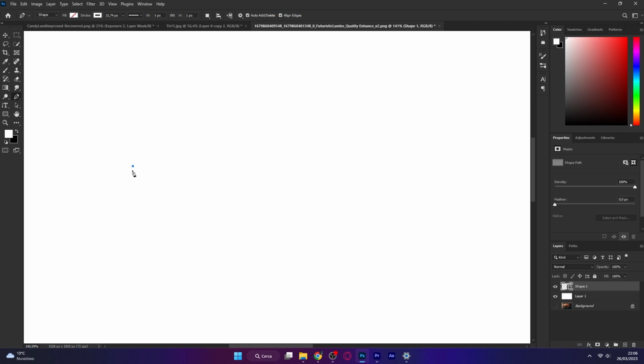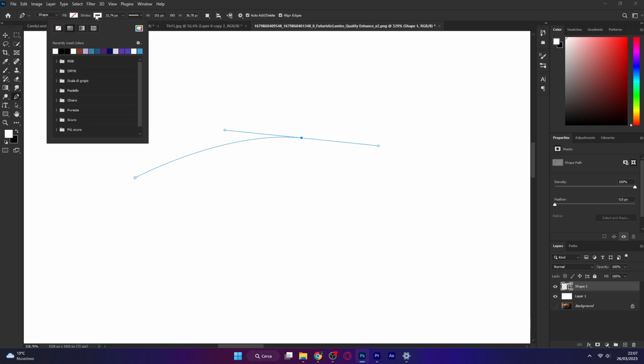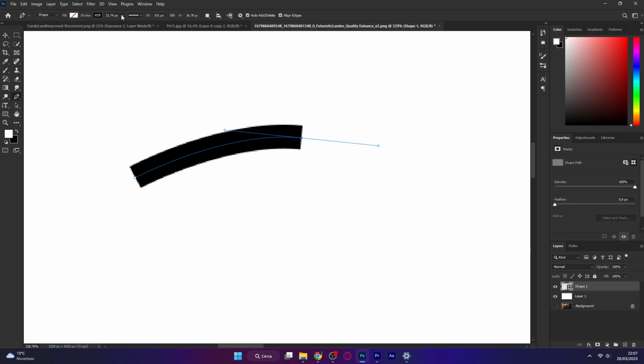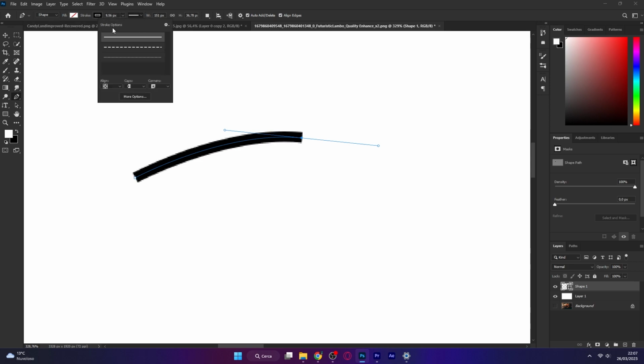Now let's click to create the first anchor point. This will be the starting point of your path. Click again to create a second anchor point, and the line will connect the 2 points. So, as you can see, this is going to be the line. With these options, select the color of the outline. With this option, we select the dimension with pixels. And here are the stroke options, like this.